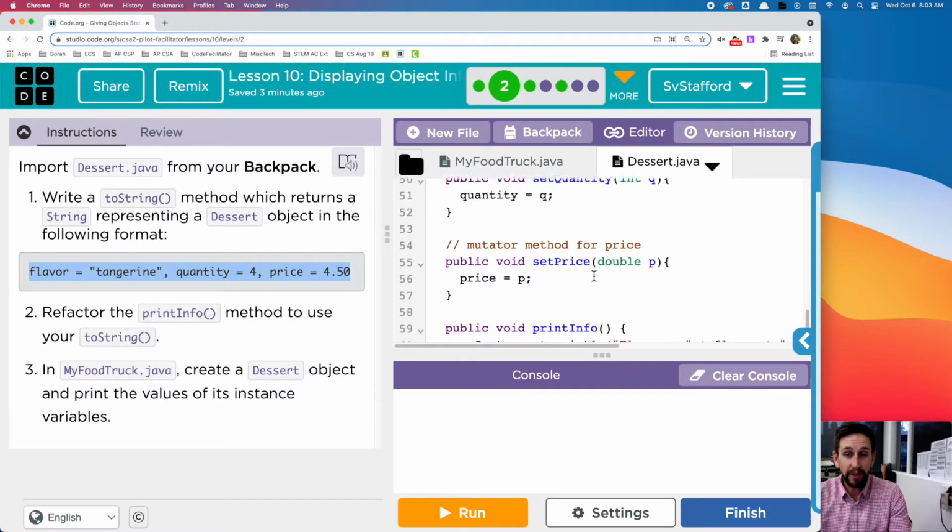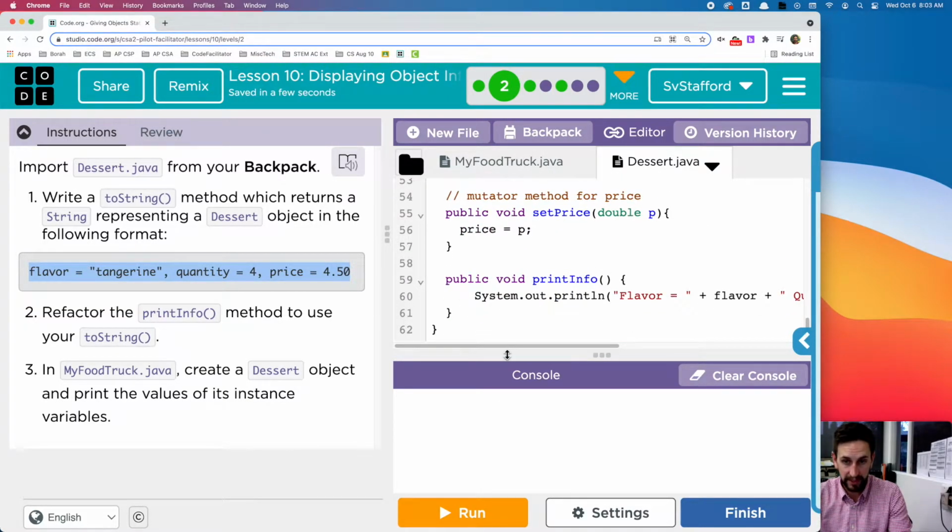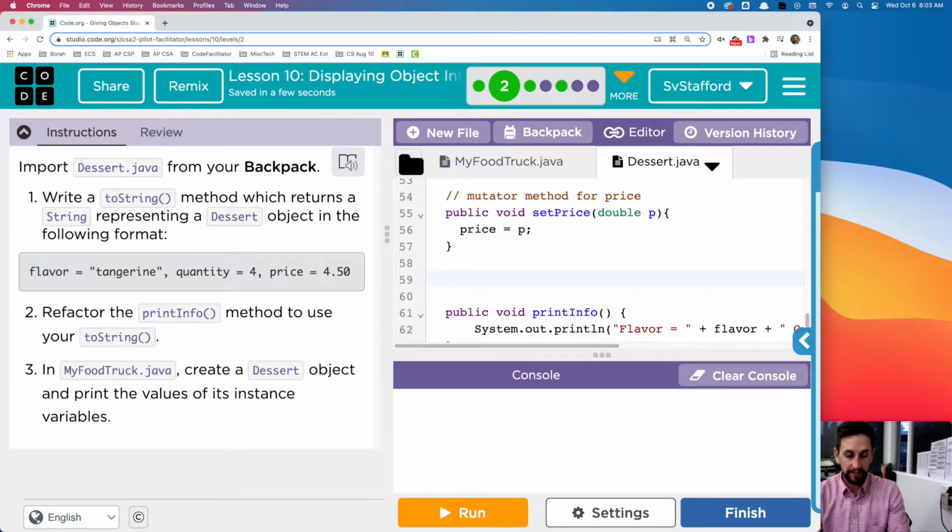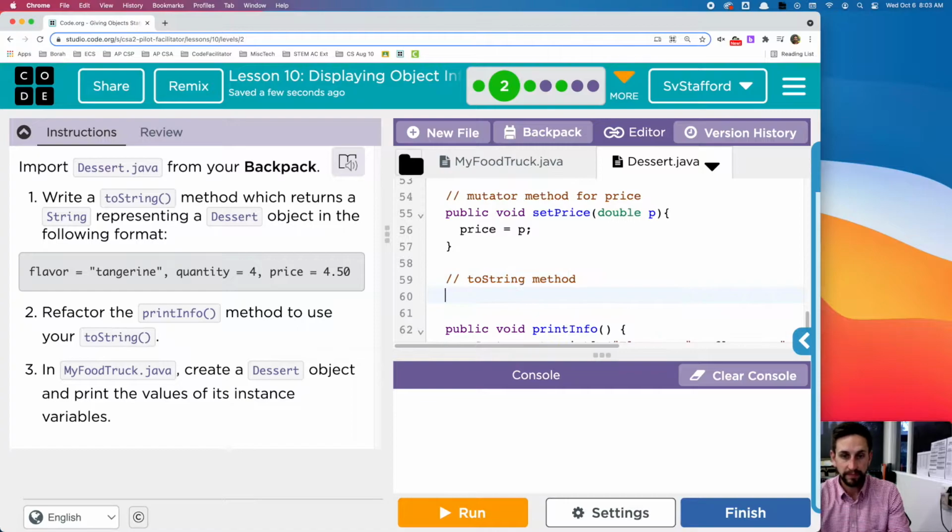Now you may recall we have done something similar to this with our print info method. A toString is a little bit different. So what we're going to write is our toString method. It's got to be public. It returns a string, and it's toString. We are overriding the toString method from the object superclass.